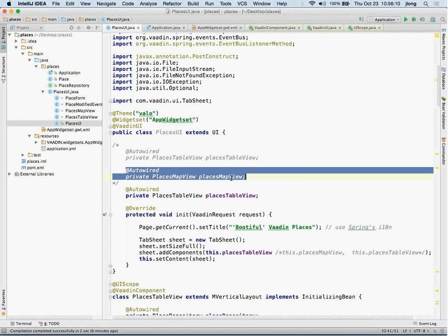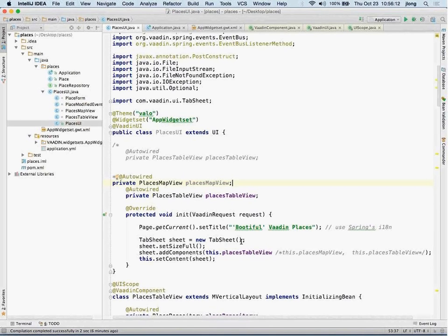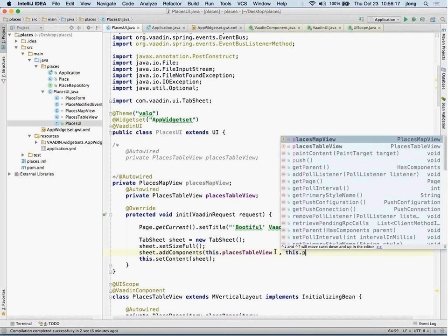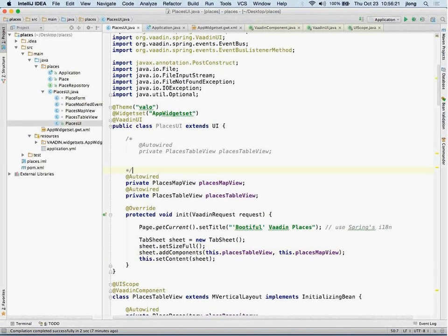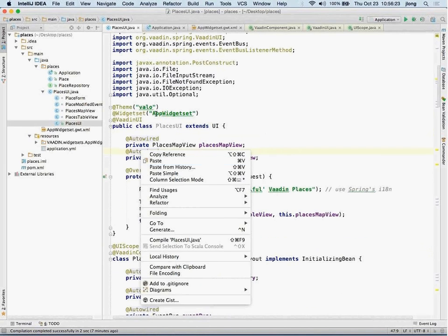Cool. So I'll go ahead and restore that. And just that places map view. And run it.